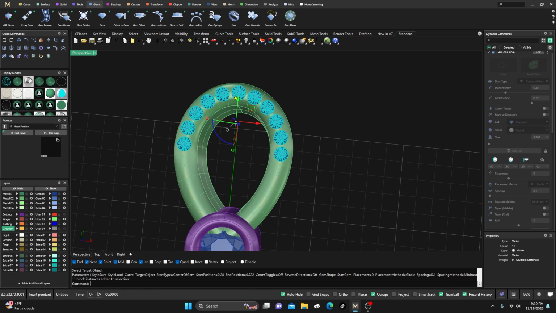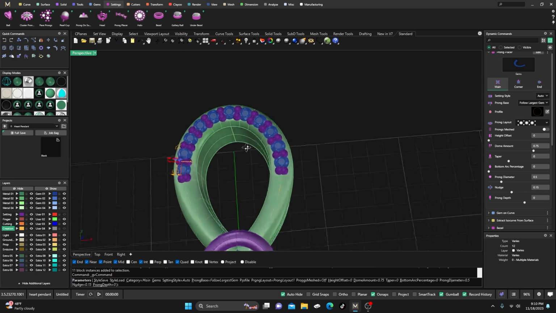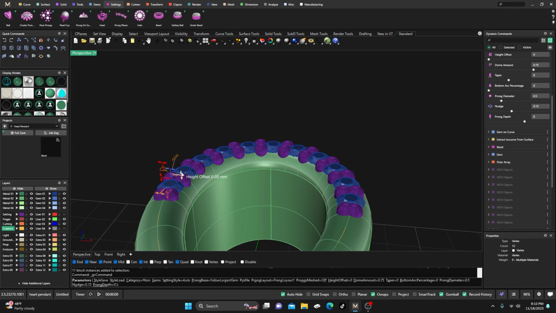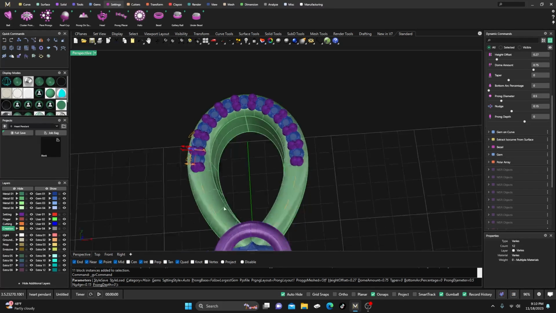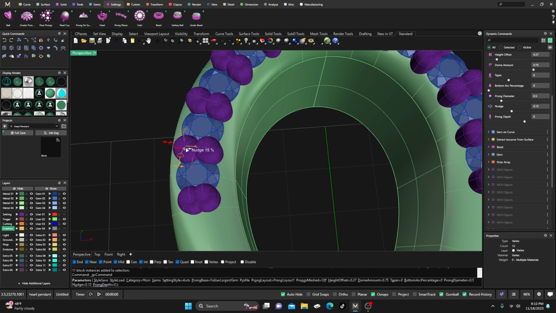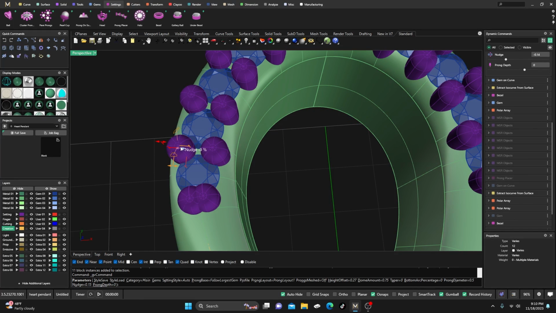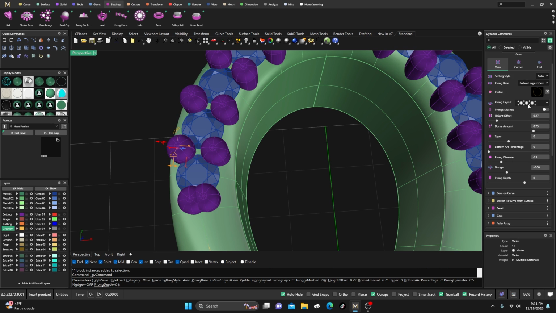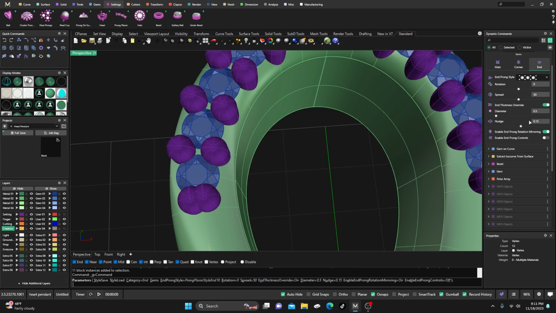Go ahead and enter, grab those, go to your settings, put some prongs on it. We'll go to nudge, something like that. Go to our end prongs, and we want to nudge them out as well.